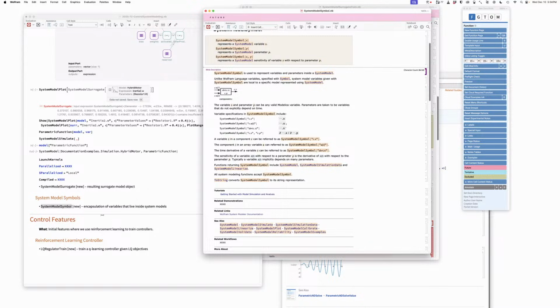I must admit that my preference would be to have system model parameter, system model variable, system model derivative, system model sensitivity, or something.